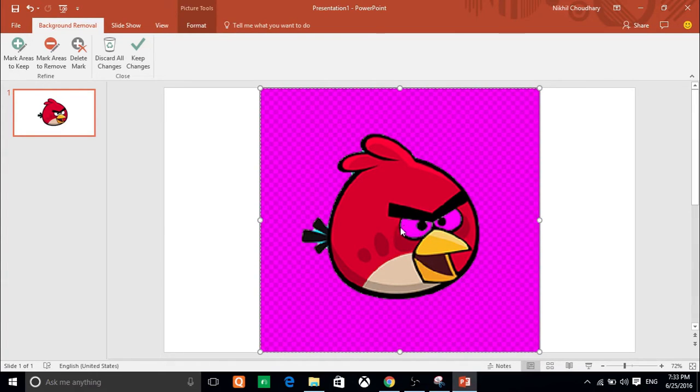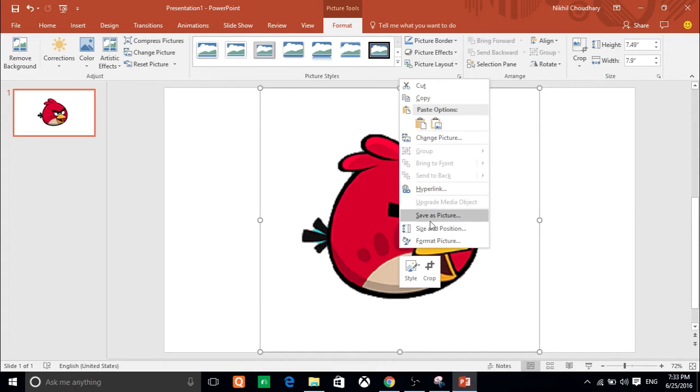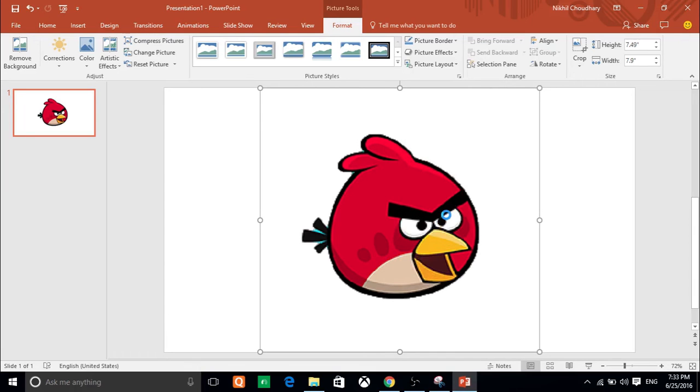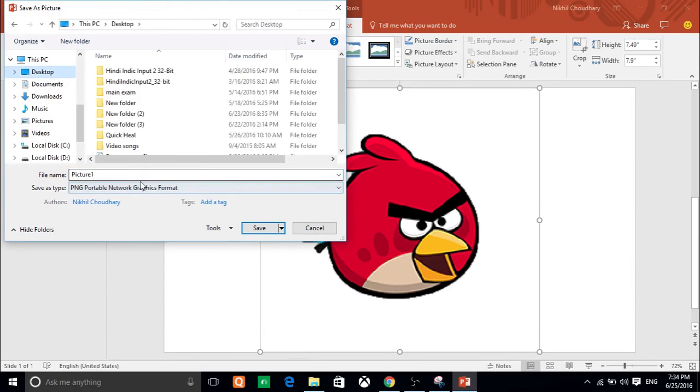Then this is removing the eye also, so you can just keep the eye like this. So then click on keep changes and then right click on that picture. There will be an option that says save as picture. Click on that. So now put any name for this and click on save.